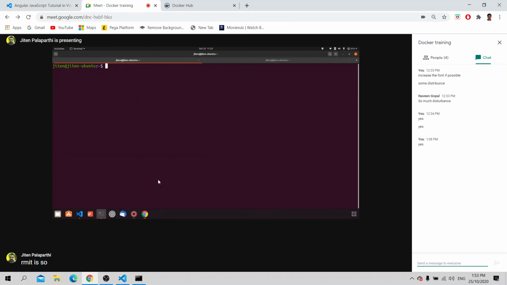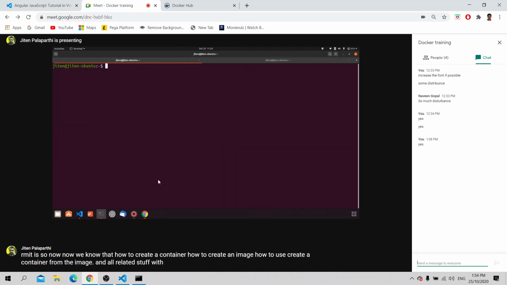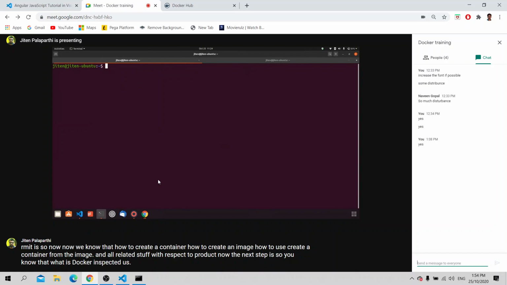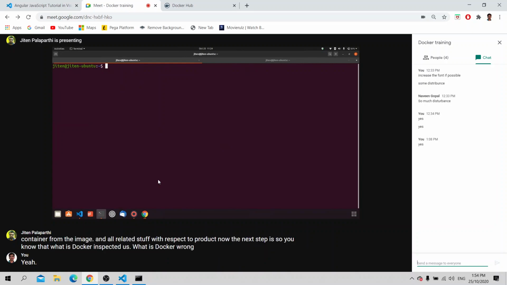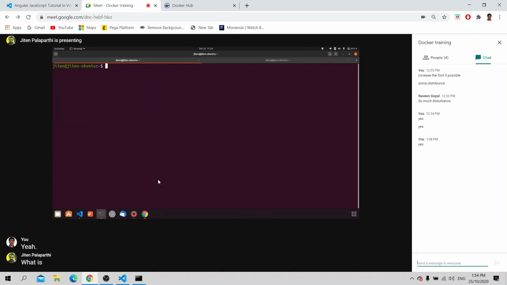So now we know how to create a container, how to create an image, how to create a container from that image, and all related stuff with respect to Docker. Now, the next step is, you know what Docker inspect does, what Docker logs is, what Docker info is.